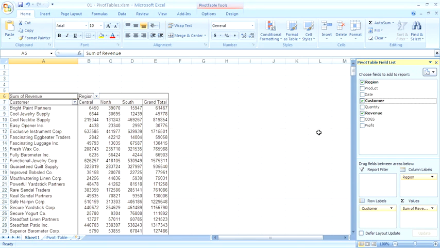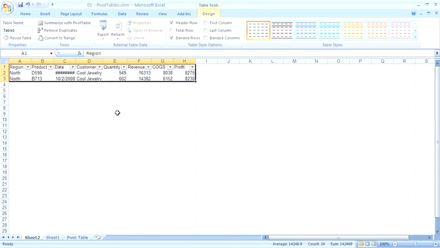A great feature that we have in pivot tables is that if you question any number in the pivot table, you can very easily drill down to see the records behind that number. All you need to do is double-click the number. So someone's questioning the $30,695 in cell C9 for Cool Jewelry Supply in the North. I'll double-click that field. You'll notice that Excel has given me a brand new sheet.